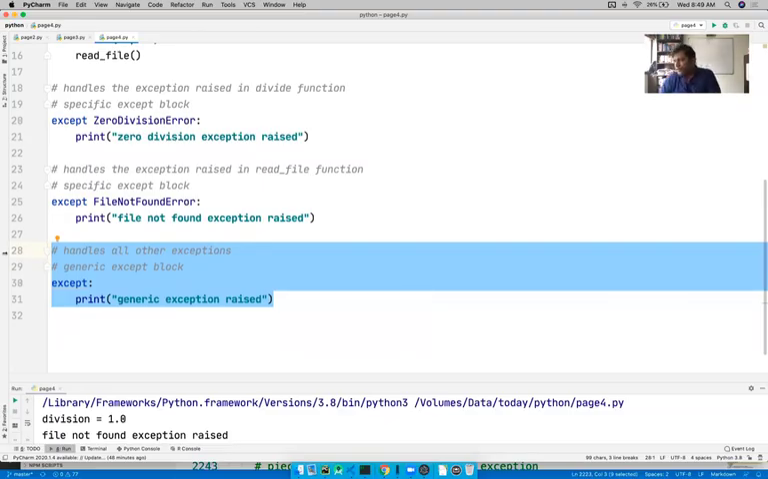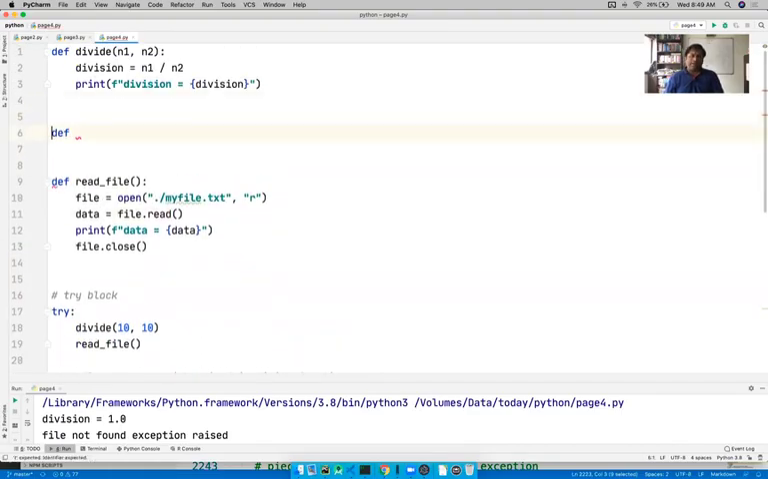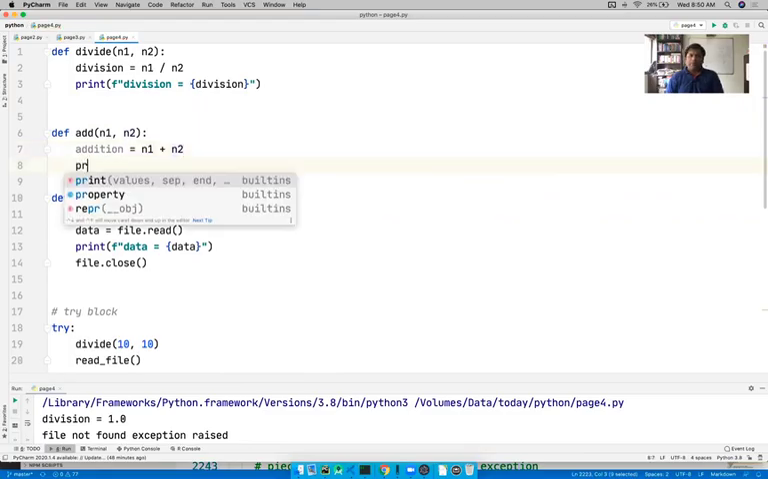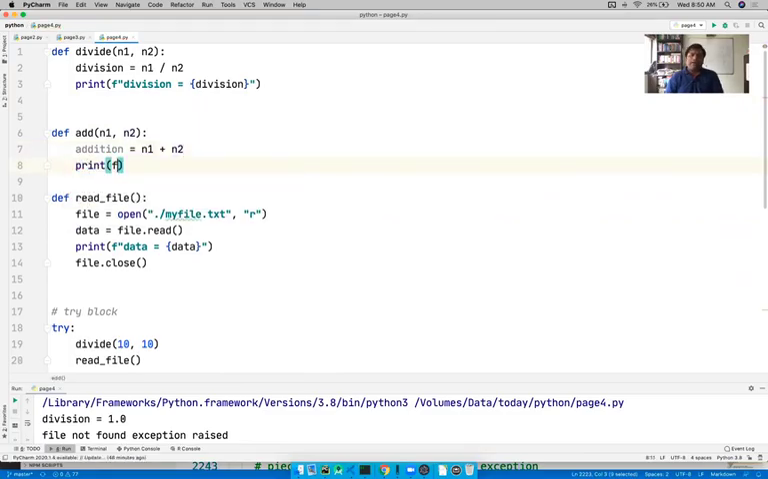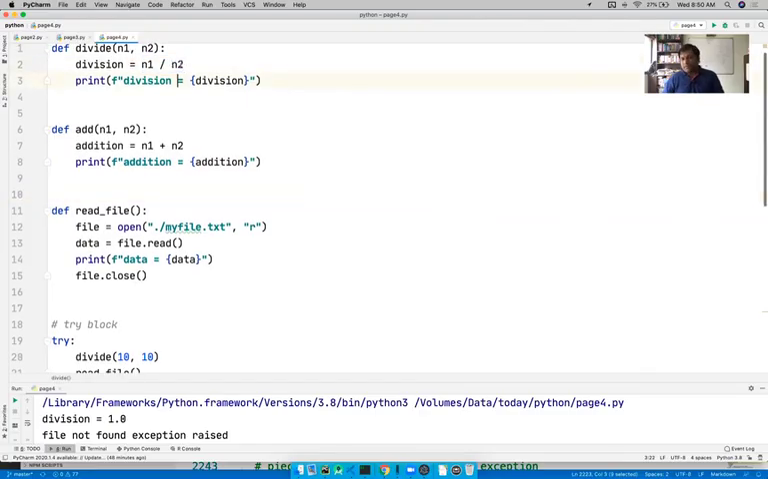Nikhil asks, are we supposed to write an exception for each method? Not for each method, it depends on what type of code you are writing. Let's give it a shot one more time. Let's say this is another function, add, with n1 and n2, and here I'm getting the addition of both of them. Now when you're calling this function, I know this will never raise an exception, because we are not doing anything dependent on runtime conditions. Here, yes, we may see an exception because the second parameter is wrong.